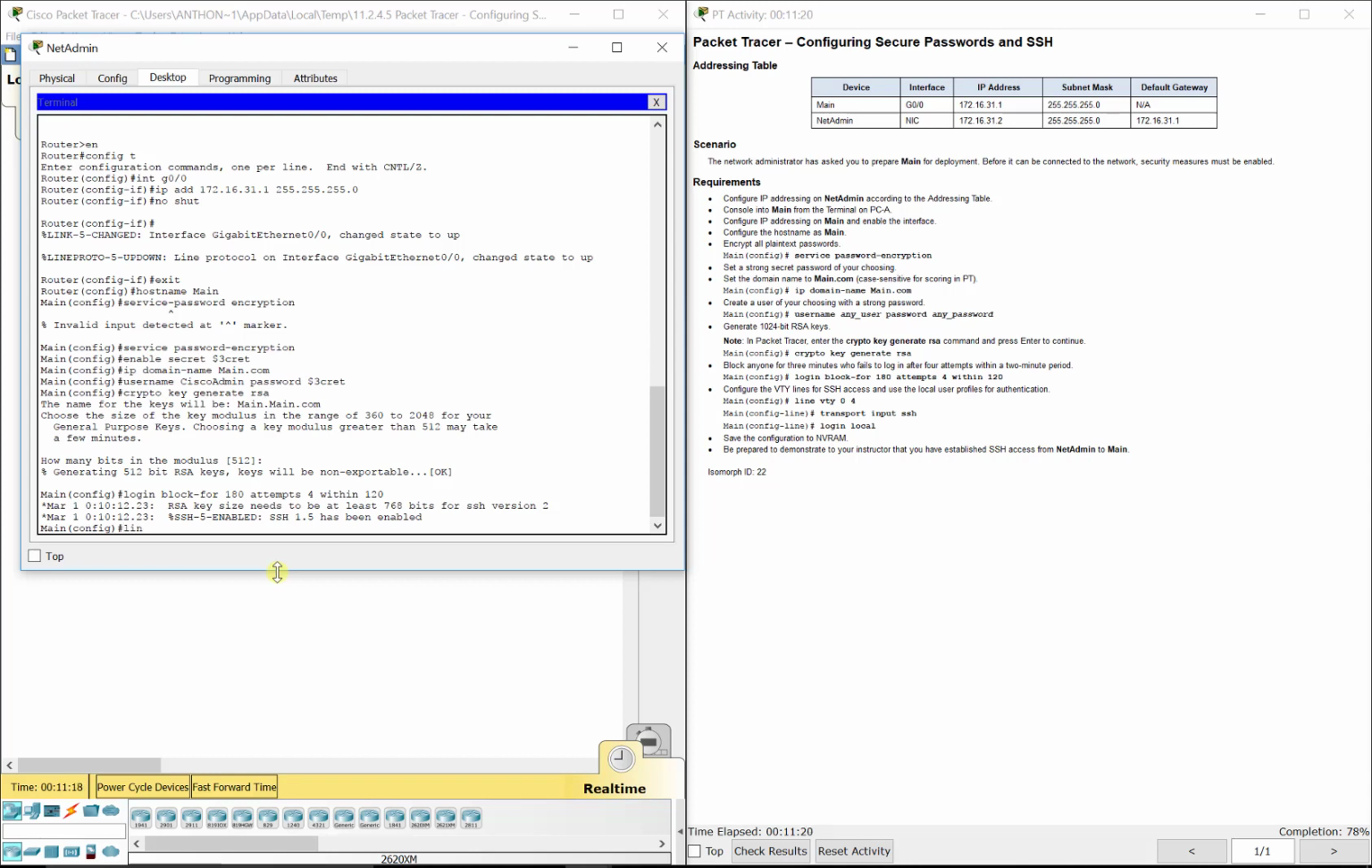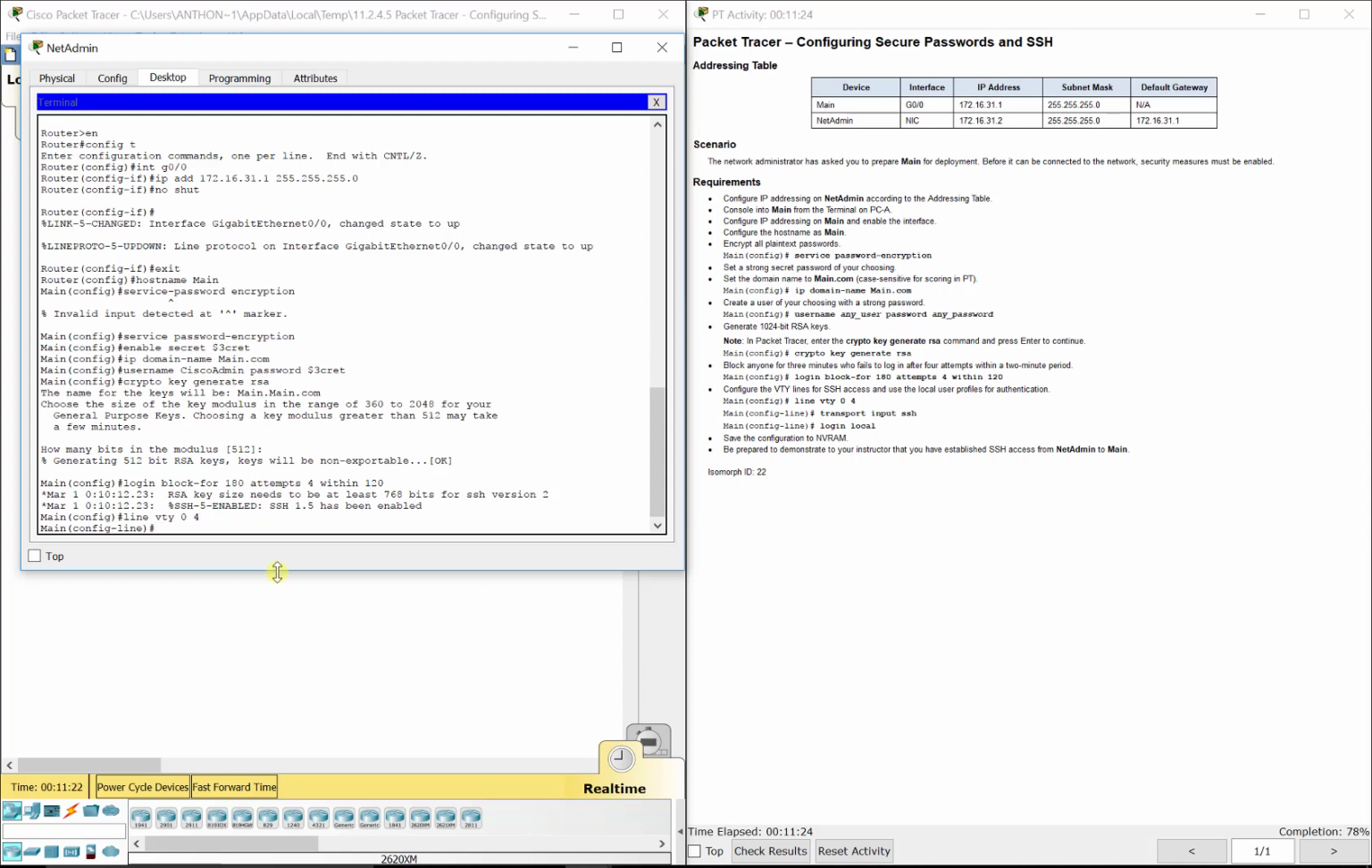Now we do our normal stuff. Line VTY 0 4. Remember, the 0 4 comes from channels. If you're the first person to log in simultaneously, you could have 5 users. So the first person gets channel 0, second one channel 1, 2, 3, 4. All right, so 0 through 4, you got 5 people you can log in as. All right, so we'll do transport input SSH.